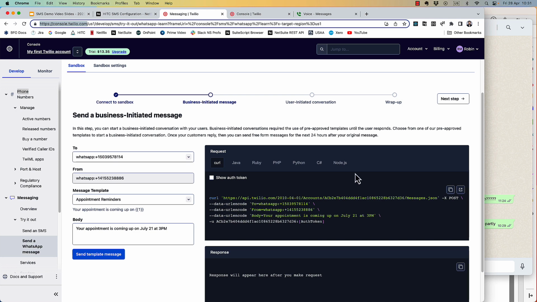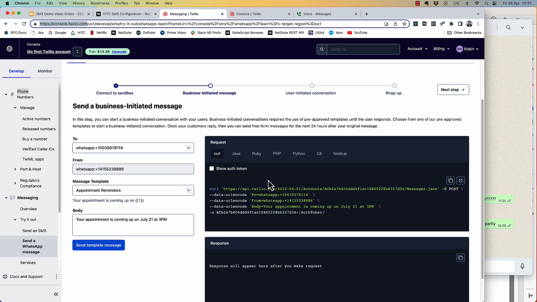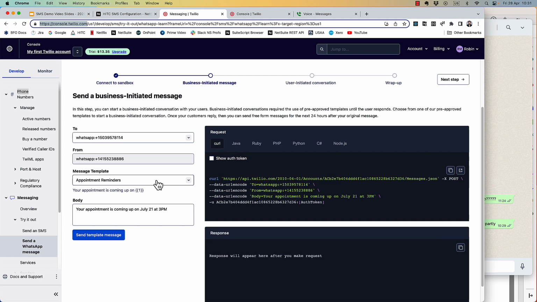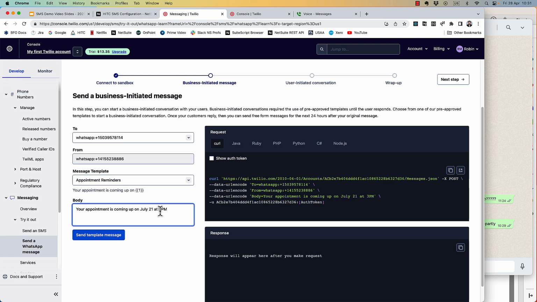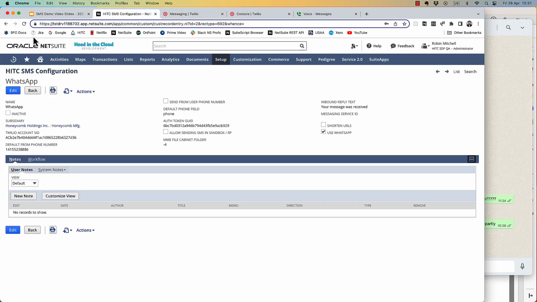So now I want to mention there's one big difference in WhatsApp messages. Their rules are a bit more strict, and for business-initiated conversations, you have to use pre-approved templates to start the conversation. If you're already familiar with using WhatsApp for business, you know exactly what I'm talking about here. Otherwise, please take some time and read through their documentation. So here in Twilio, thankfully they give us a few examples to work with. I'm actually just going to copy and paste the body of the sample message they give us and try sending it from NetSuite.